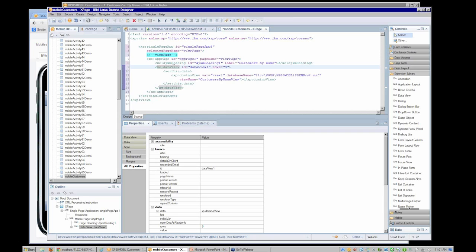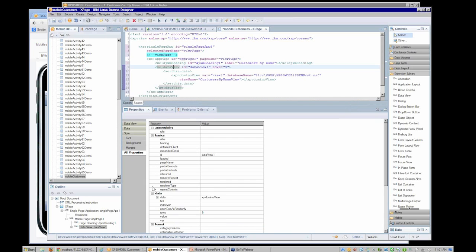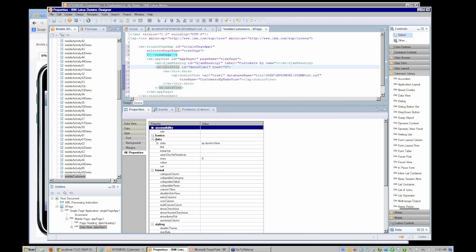And the other thing I need to do for my data view is to add a summary column. So let me collapse some of these properties in the all properties. The summary column you add in the format area. So there's a summary column. I can add a summary column. I can add extra columns. Nope, wouldn't want to do that for a mobile application. Take up too much space. So just need to add a single summary column.